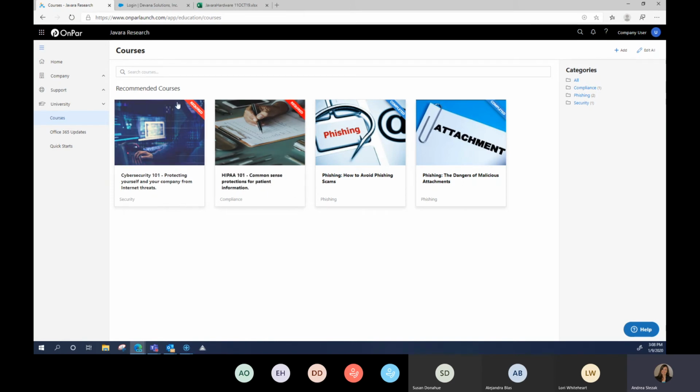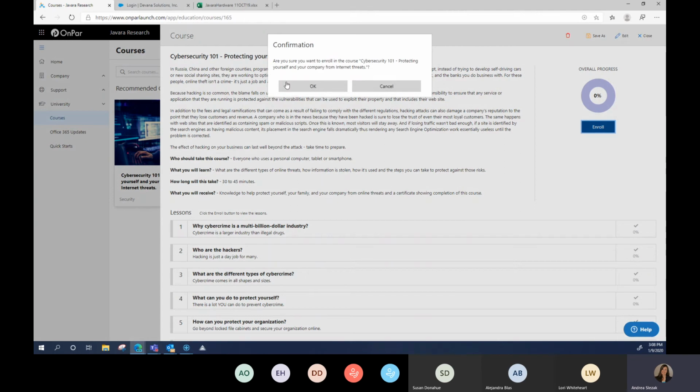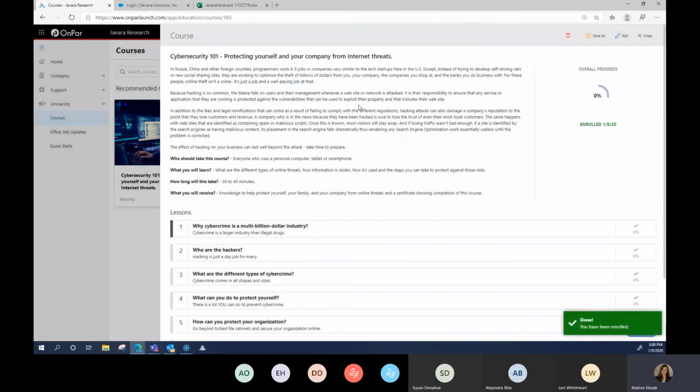So when you open, they should all say this little red field required. And when you click on that, it basically is going to give you an overview of what it is. And you're going to click enroll on the right hand side and OK.